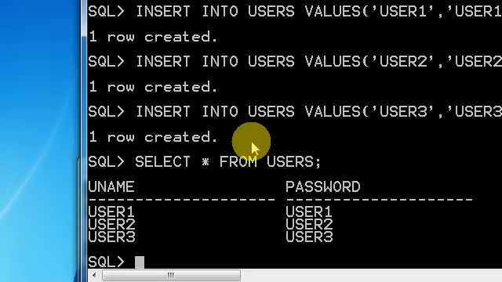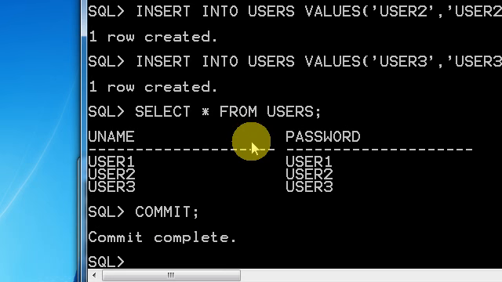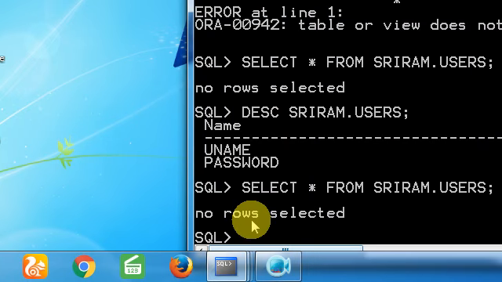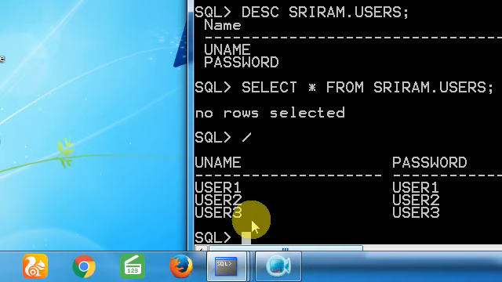Because the transactions you made against the database are at the client side, not yet permanently saved at the database side. Now we need to commit it. When you commit, it will be permanently saved into the database. Now just come here and execute. Able to see this? Yes.